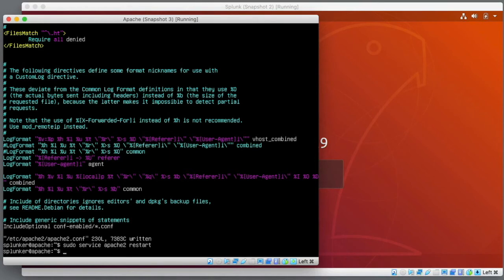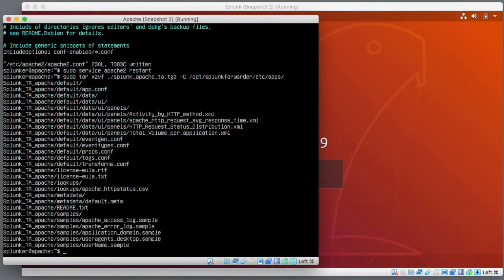Now we need to extract the Apache TA into /opt/splunkforwarder/etc/apps. So run tar again, and the -C capital C option. Now we need to restart. It looks good. We need to restart the forwarder so it applies the props and transforms from the TA.